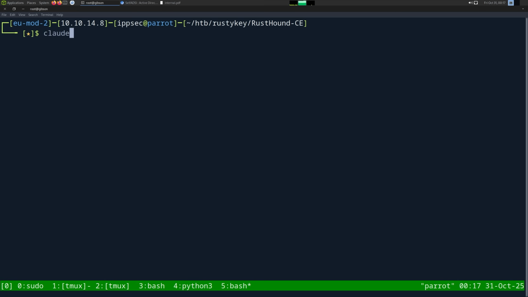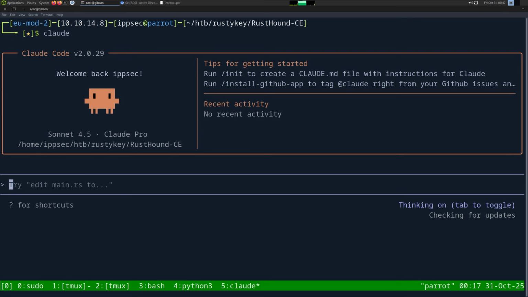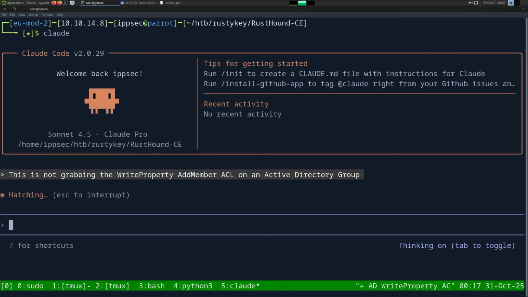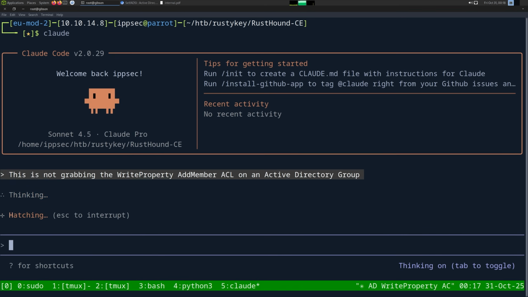So if I just type claude here, I've already got Claude Code installed and I logged into my account. We just have this. I'm going to ask it a question. I'm just going to say, let's say, this is not grabbing the write property add member ACL on an Active Directory group. I'm going to hope it does it similar to how it did when I was just playing with this off recording. It's going to take a while to run.